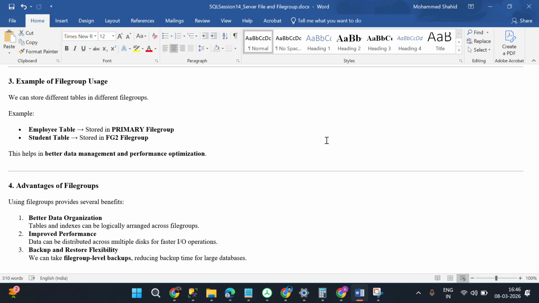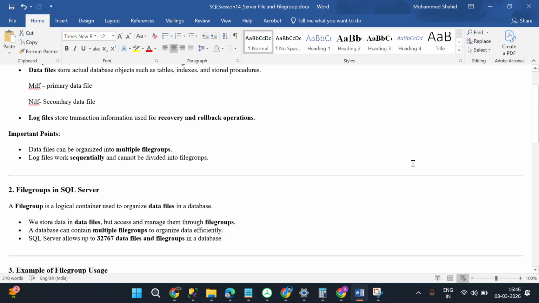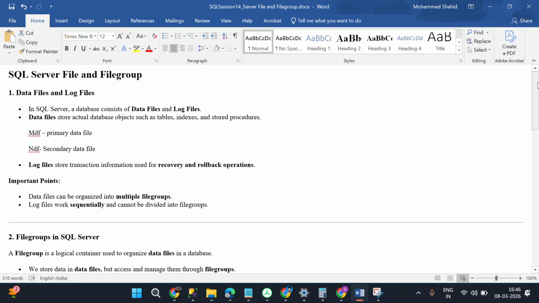Next we'll be discussing the database files and that file architecture: how data is stored, what extents are, what pages are, and all that I will be discussing in further classes. That's all for today's class.